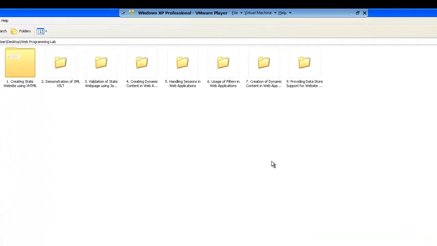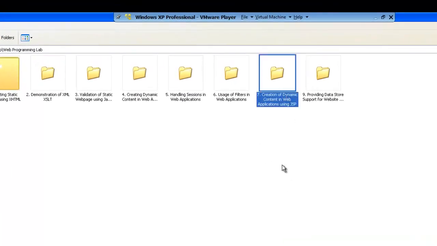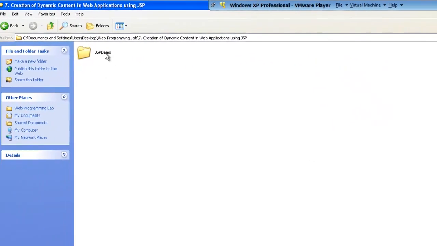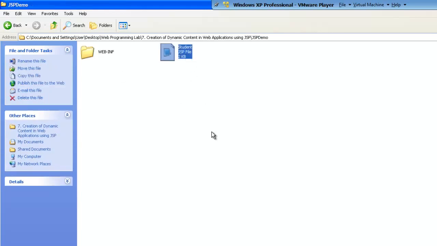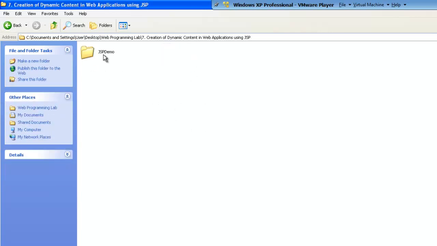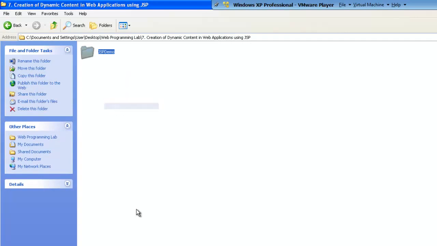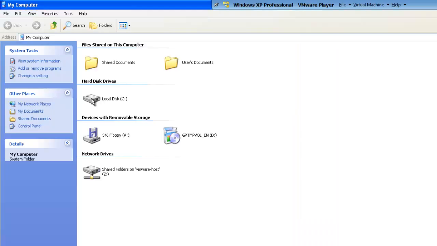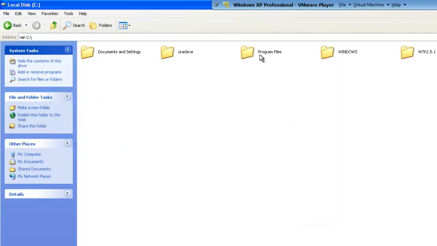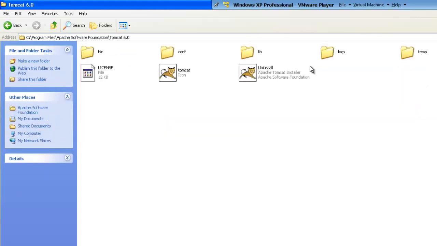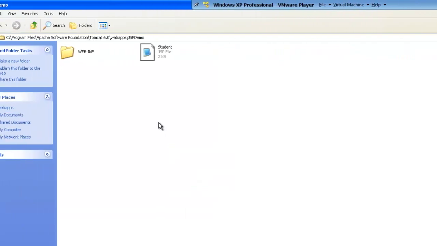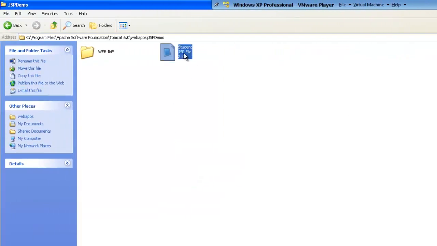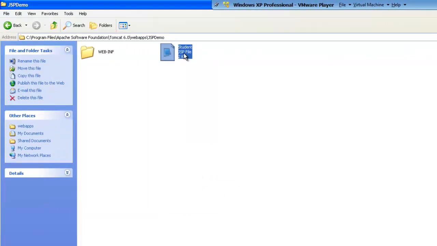In this tutorial, we see how to create dynamic content in web applications using JSP. I have a JSP demo program which contains a JSP file. Let me first copy this demo application into the webapps folder of the Apache Tomcat server. Now let's go to this application, JSP demo, where I have a student JSP file.